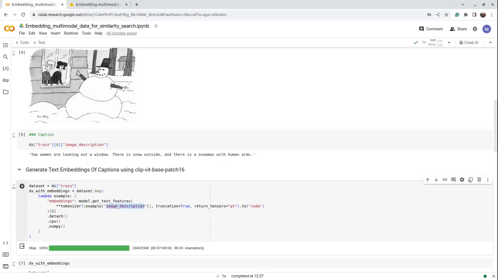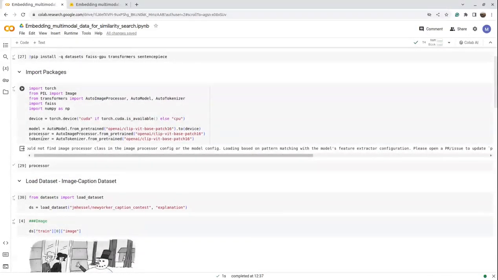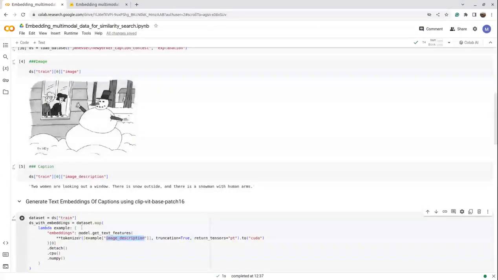Okay, image description is nothing but a text, and here we are also getting model.get_text_features using the tokenizer which we got earlier. So we are applying the tokenizer on the image description, and there are also some hyperparameters added here, like truncation equal to true, and we have to return the tensor in PT format. Those details are passed here and we are running it on a GPU, and all this will create a column called embeddings.